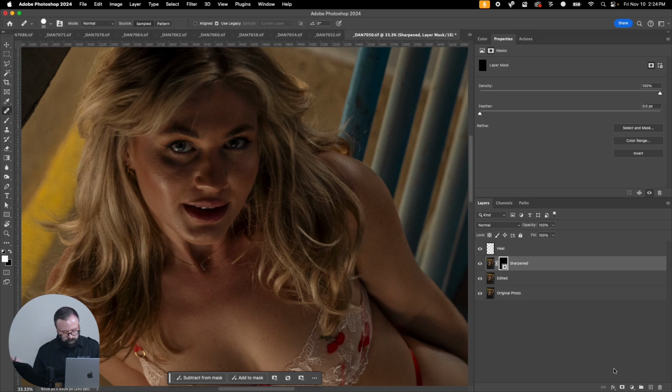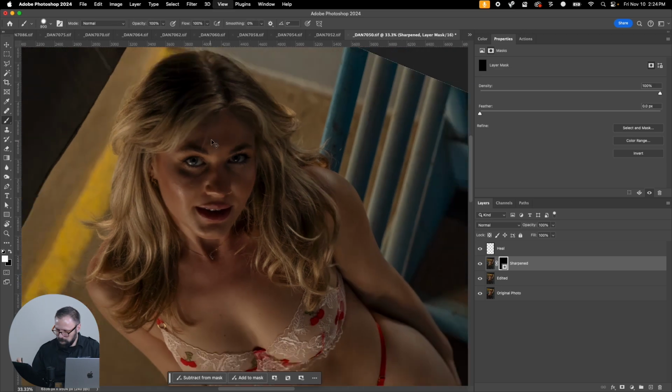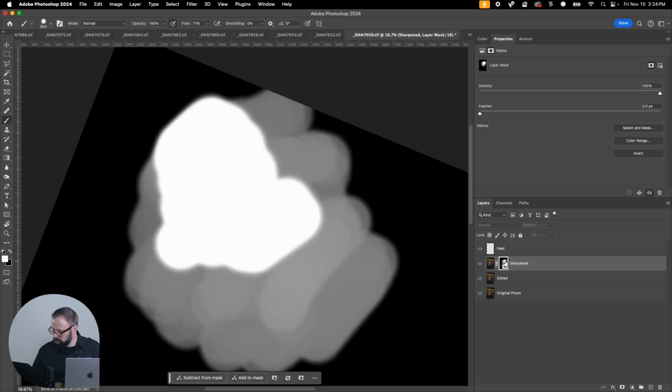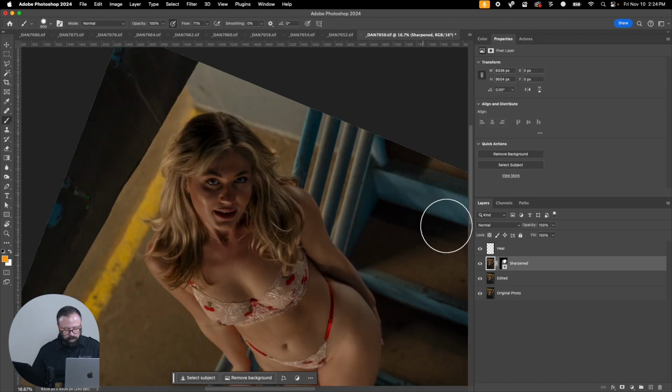I'm going to have it just be in this, because I want some of the blur and such to be mostly just on her face, and then have it be blurry, get a little more blurry as it goes down.